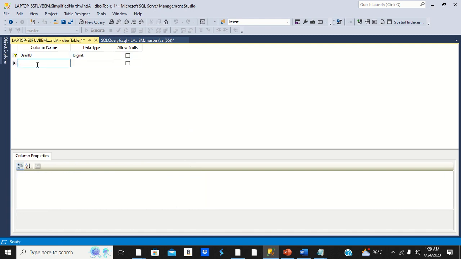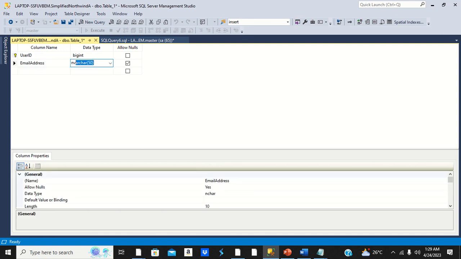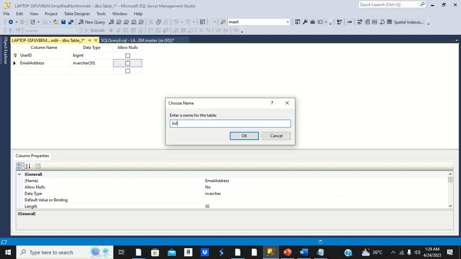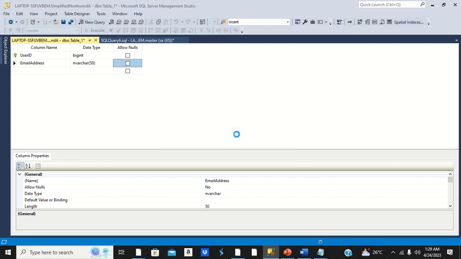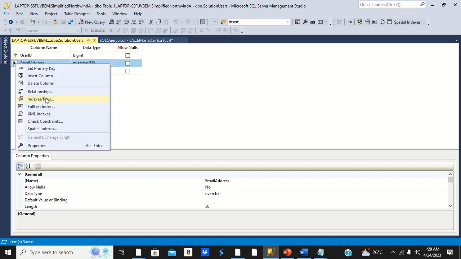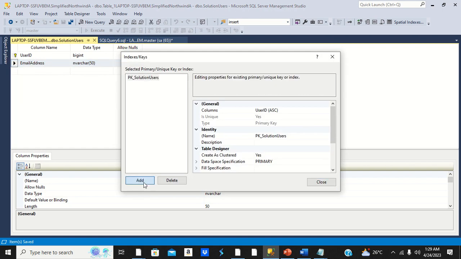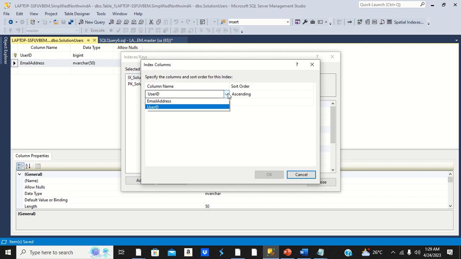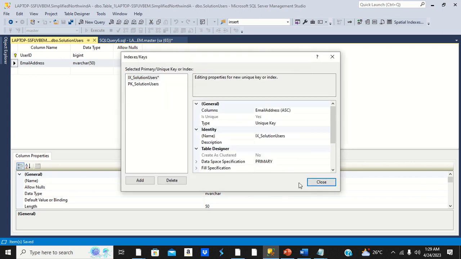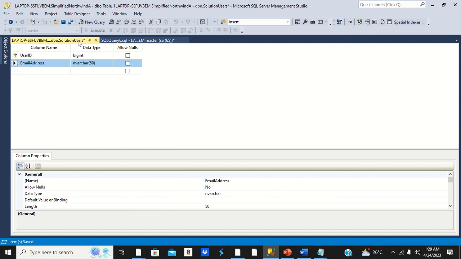And then we are also going to have email address. Let's make it varchar 50. So we save this table as solution users. And we are going to make email address a unique key. So in indexes and keys, I click add, type unique key, columns, email address. I click OK. Then I save.